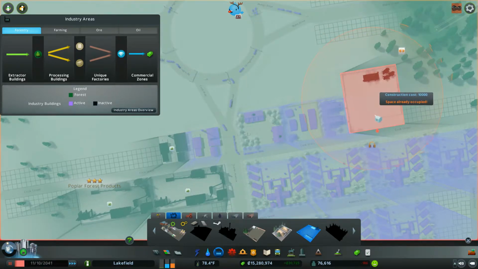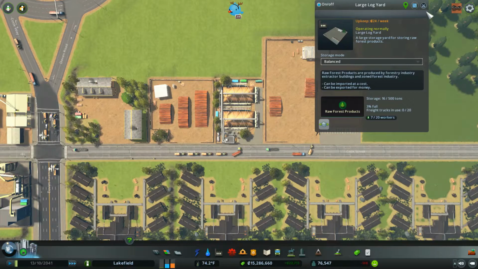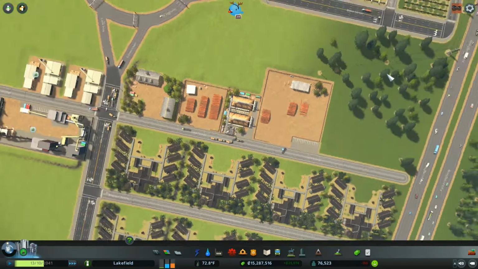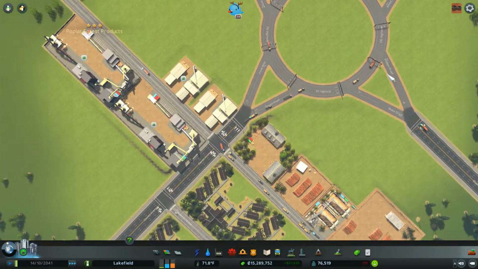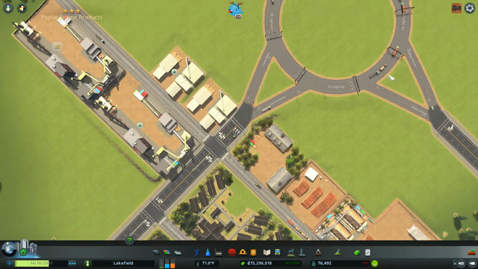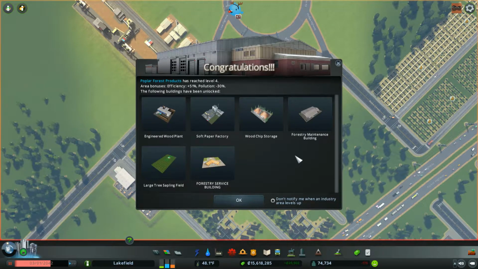Okay, we've run into a little problem. We got our large log yard set up, and we have it set to balance. So we got that going, and we got some more production of our resources. So let's go ahead and put the video on pause, and I'll bring it back when we're level 4. Okay guys, we've reached level 4.